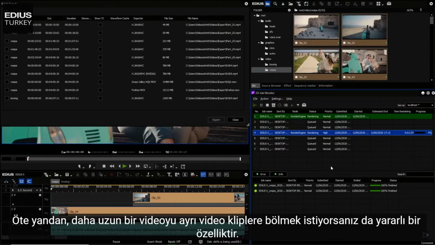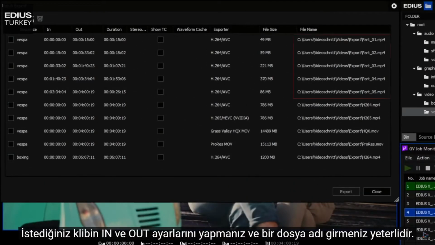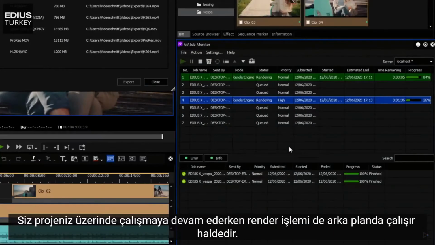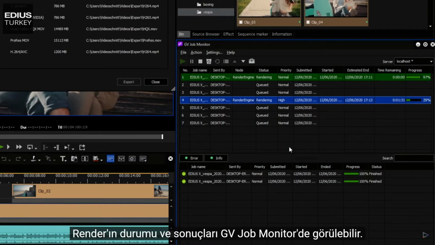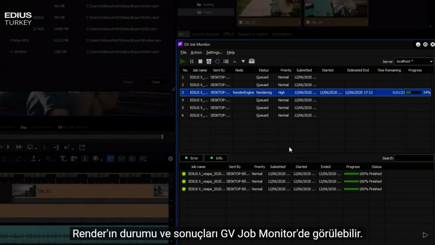On the other hand, it is also useful if you want to divide a longer video into individual video clips. You simply set the in and out of the desired clip and type in a file name. The background rendering will continue while you keep working on your project. The rendering status and results can be observed in the GV Job monitor.